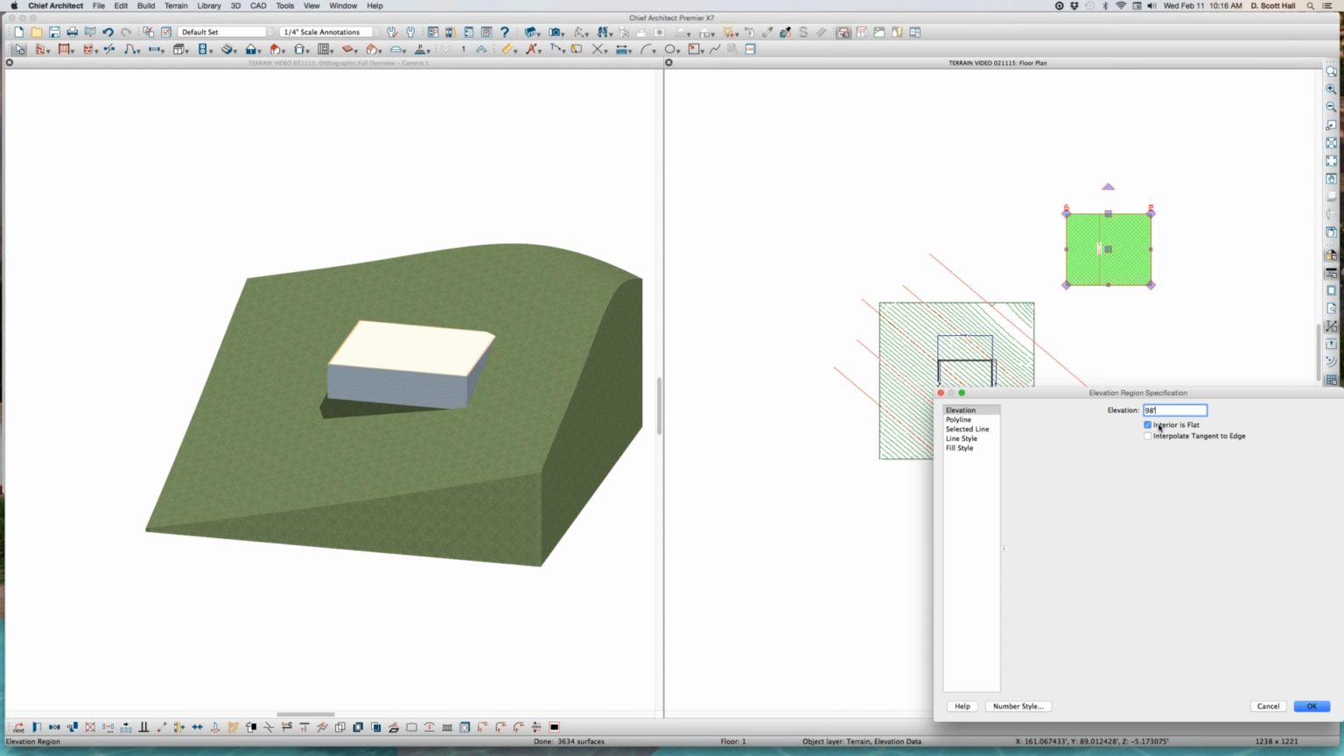Interior is flat. If I don't make an interior, the interior of this region is flat. That's what I want. I don't want some kind of mound in the middle. I want this thing to be flat, and this interpolate to tangent to edge. You got to play with it to see if it gets what you want. I cannot explain how that works, but that's an option. But I got to tell you, 99% of the time, you're going to check this as interior is flat.